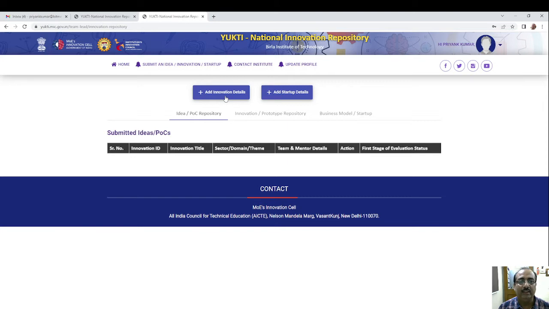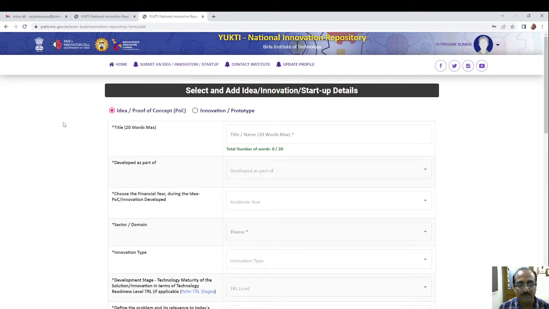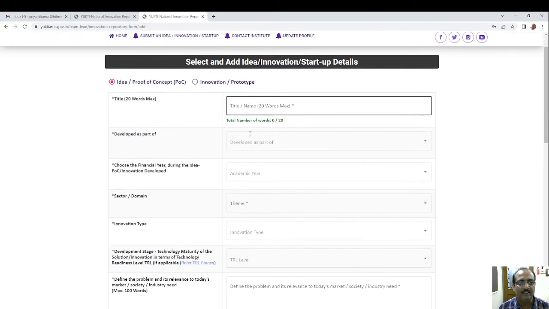So we need to get into the add innovation details. Just click over there. In the innovation details, there are two radio buttons: one is for idea or POC and the other one is innovation or prototype. Let's say I'll start with the idea or POC. What we need to do is first of all enter the title of the project or whatever we have developed, the ideas.